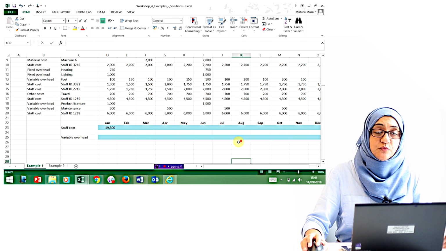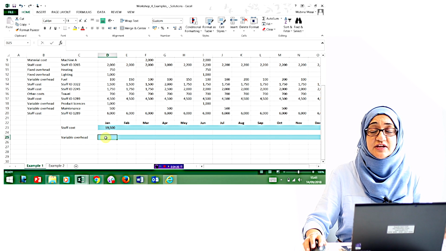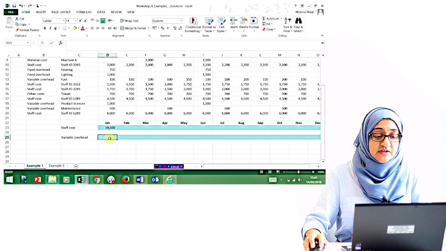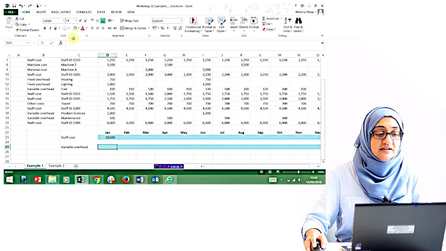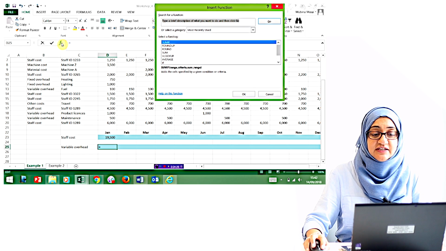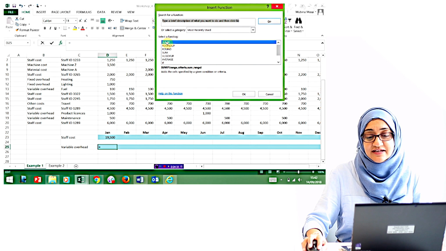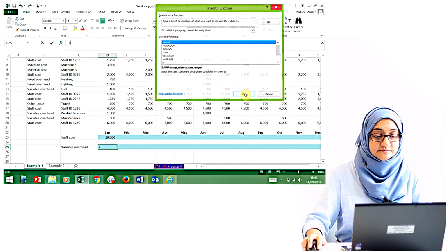Okay, so similarly, we're now going to fill in the variable overhead figure. So again, click in the cell where you want the answer to appear. So for January, we want to know the variable overheads. So again, click on your insert function key. SUMIF is already highlighted. Click OK.